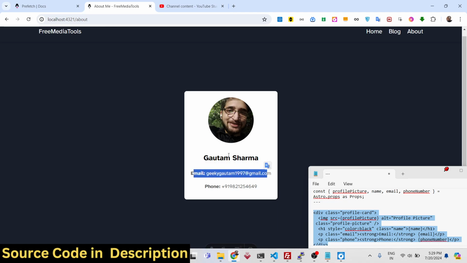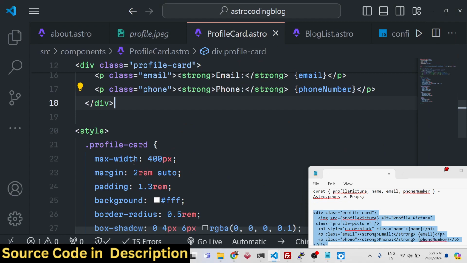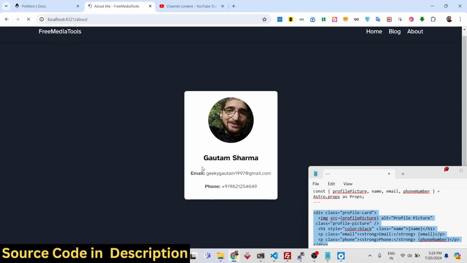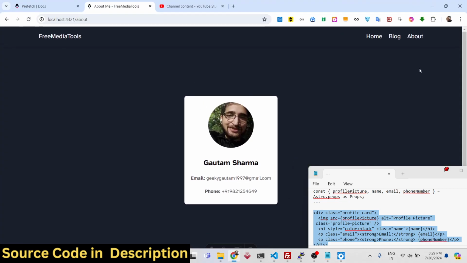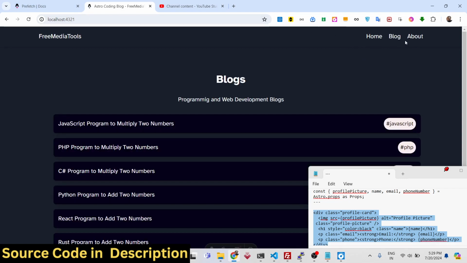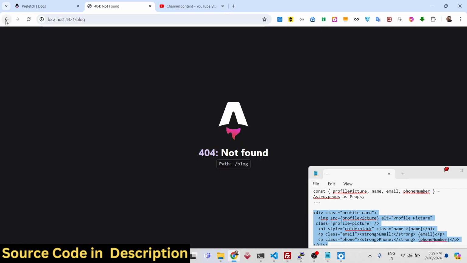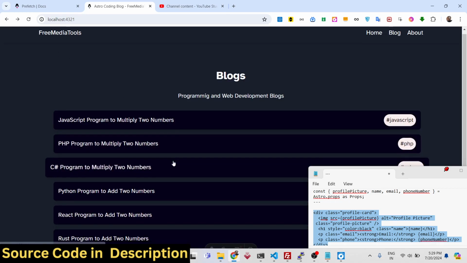So this is actually the profile card component, which will display the information in a card-like structure in the center of the screen. So this is your about page done right here. This is the home page, this is the about page, and now in the next section we will see how to paginate this. If you go to the blog page, we will be displaying 4 blog posts per page.